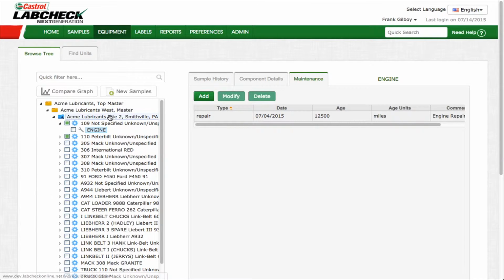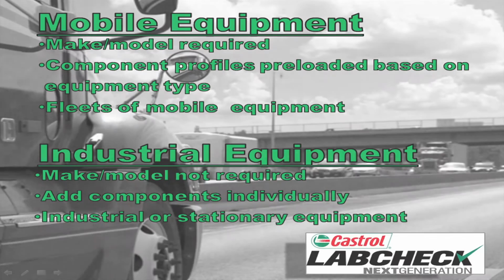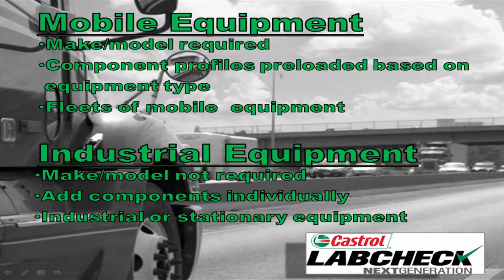When we click Add, we see the option to choose either mobile or industrial. Let us explain the difference between mobile and industrial equipment settings. Mobile means make and model are required. Based on what you've selected, component profiles are preloaded based on an equipment type. This is great for customers with fleets of mobile equipment.